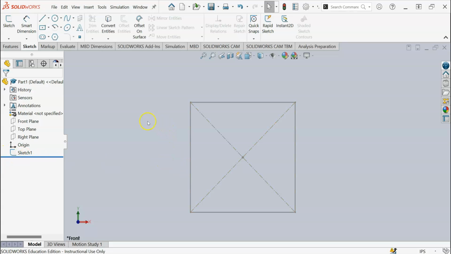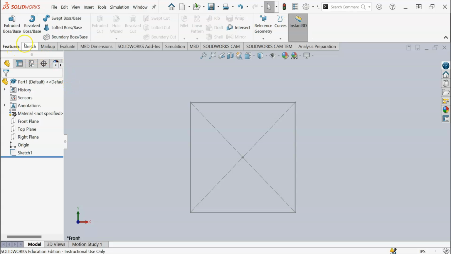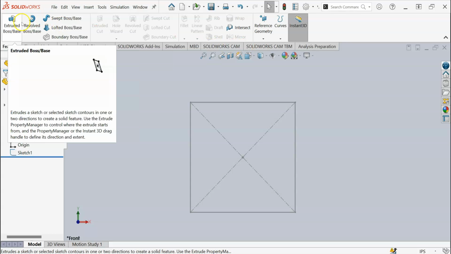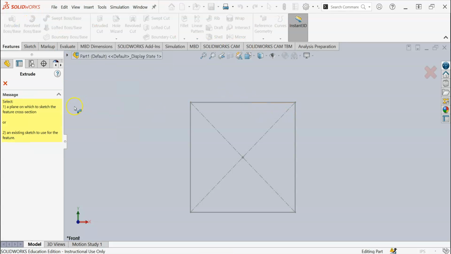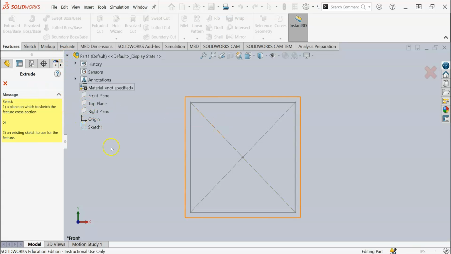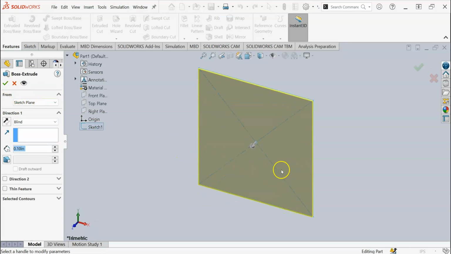If I wanted to take this shape and extrude it into a 3-dimensional object, I can come to the Features tab, select Extruded Boss Base, and then select the sketch. Alright. Now it's saying we can either extrude it from the sketch plane or any number of other options, which may be advantageous to use in the future, but for now we're just going to extrude it from the sketch plane, which in our case is the front plane.